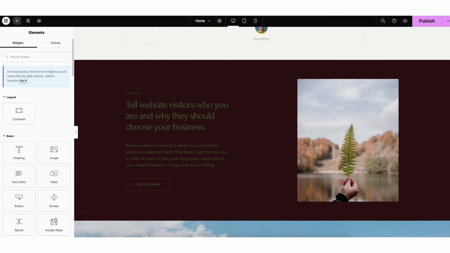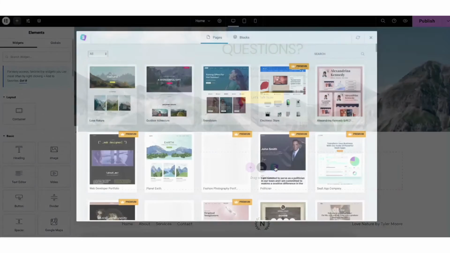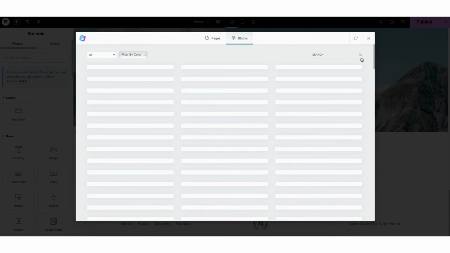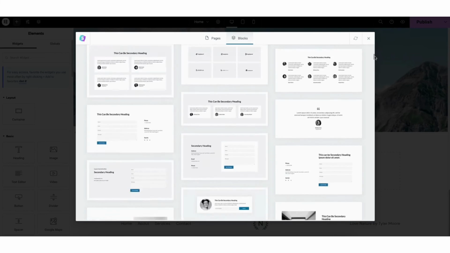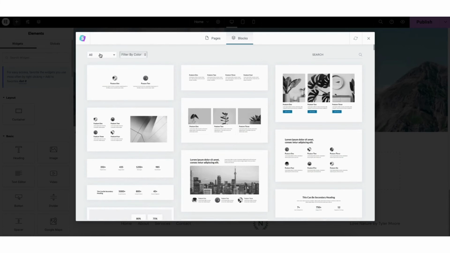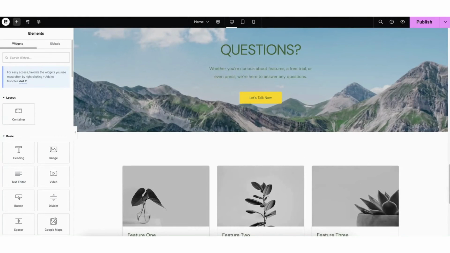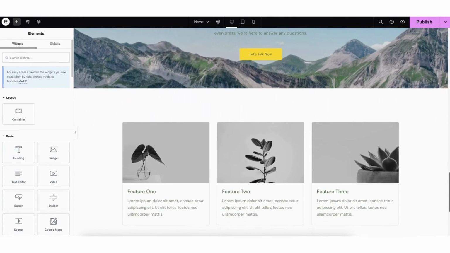Next, let's scroll down to the bottom of the page to the Drag Widget Here section. If you click the Starter Templates icon, you can click Blocks in the menu, and then it'll give you lots more page design ideas you can choose from. Up at the top, you can select categories for blocks to show. I'll choose a block to add to the page. I'll click this one, and then I'll click the Import button to import it to the page, to then start adding your own content and editing it how you want it.